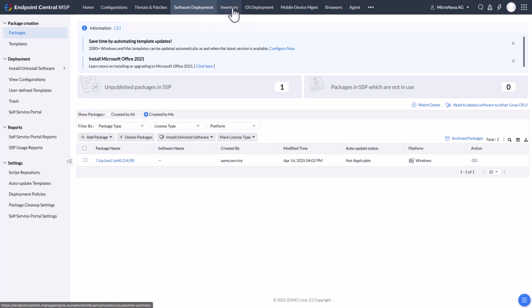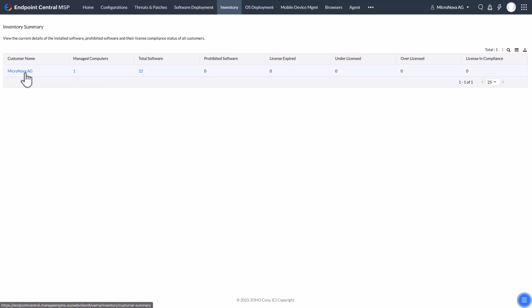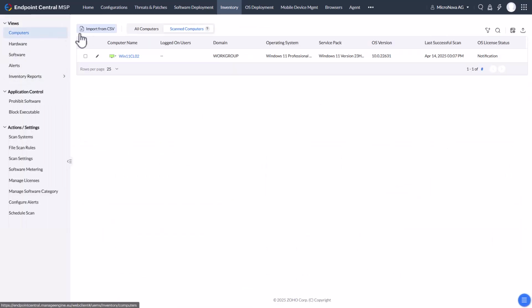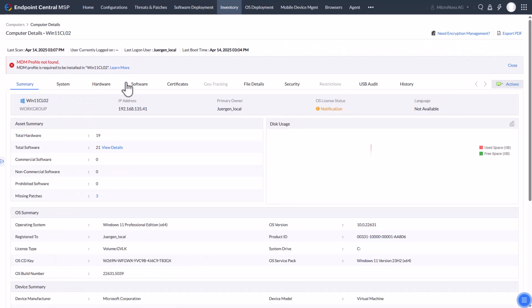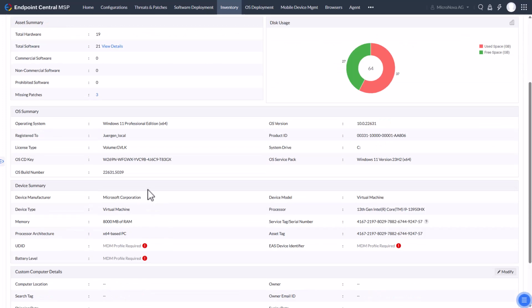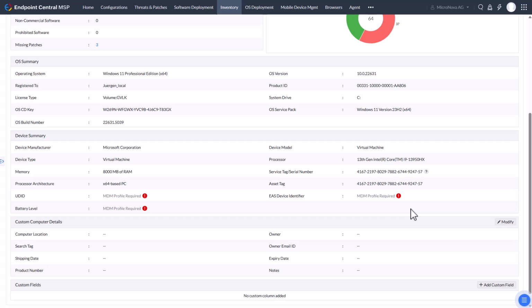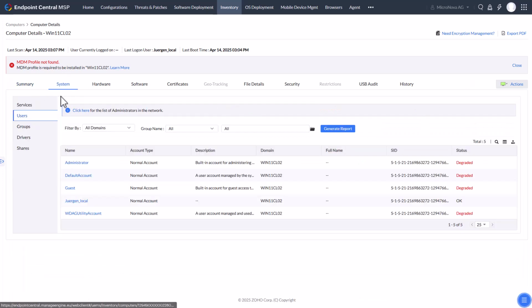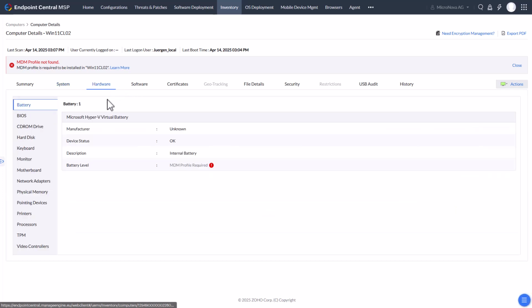What else do we have? An inventory, of course. Every system has to have an inventory. We have here the computers. Let's have a look at the computers, at the asset summary. Hardware, software lifecycle. I told you the hardware lifecycle would be in here, but this is a virtual machine. It won't expire the warranty. There is the systems view, services, users, groups, drivers, shares, hardware.